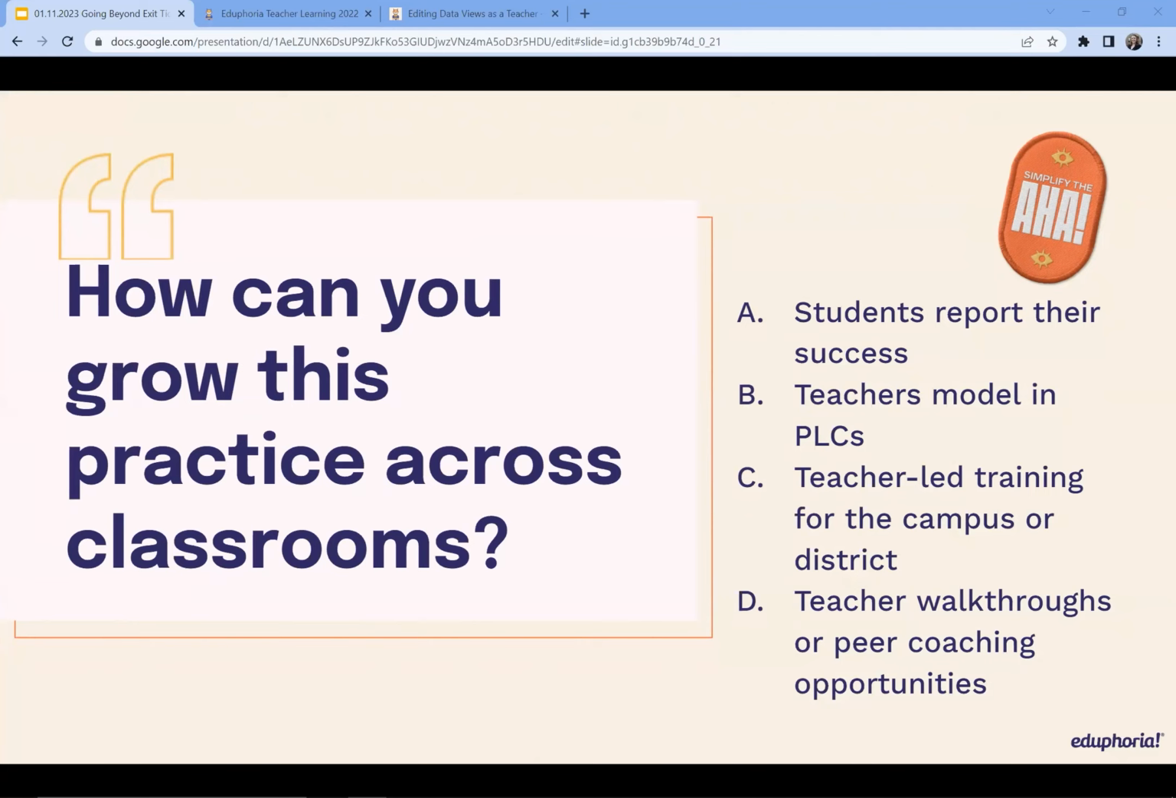And so we have a couple of options there. Students report their success. Teachers can model this in PLCs, teacher-led training, teacher walkthroughs. And what are some good ways in your district to get the word out? And sometimes it is students saying, hey, I like this. Will you turn this on? And so what are y'all's thoughts? What works in your district to help spread the word? Probably not an email, right? How many of us don't read our emails?